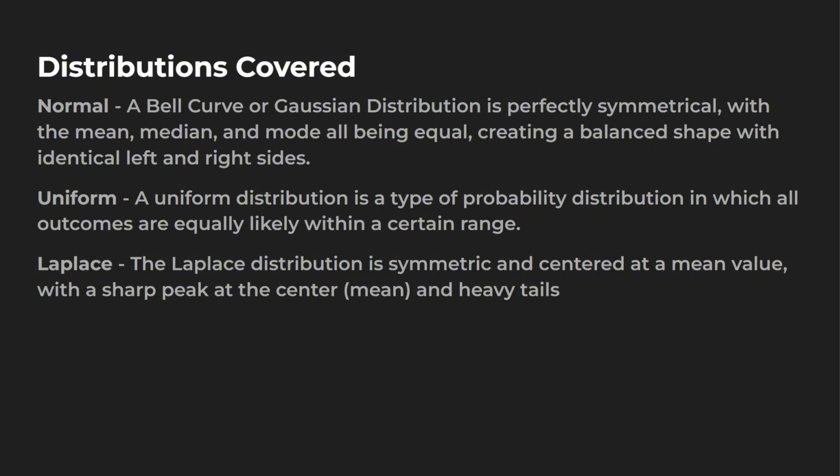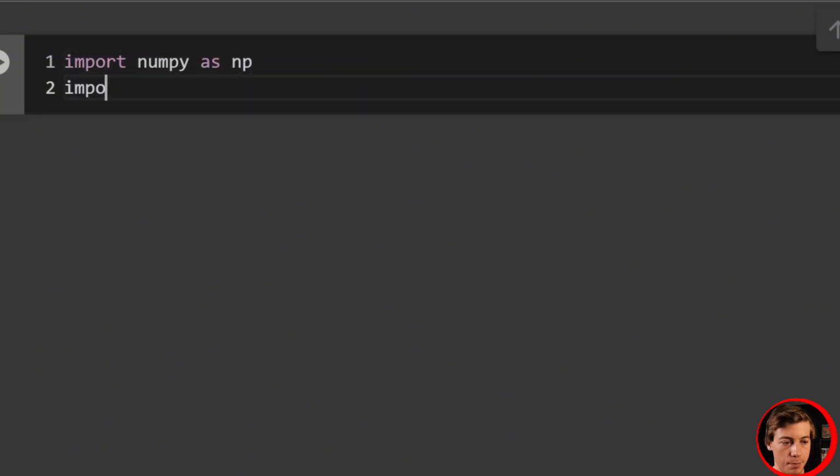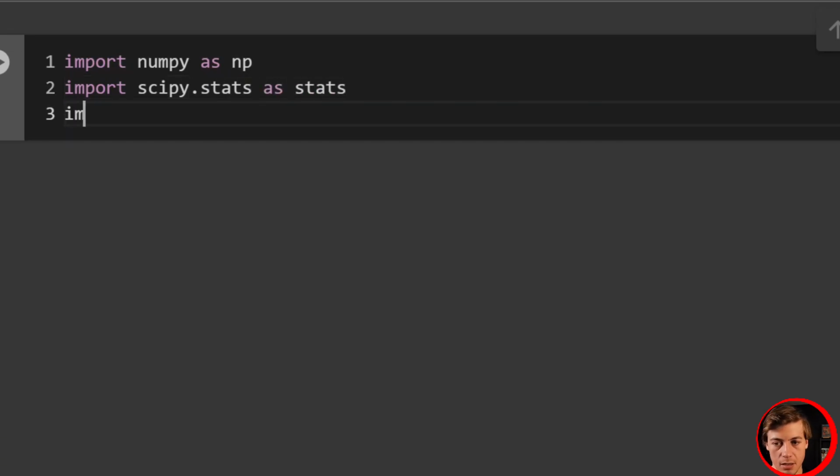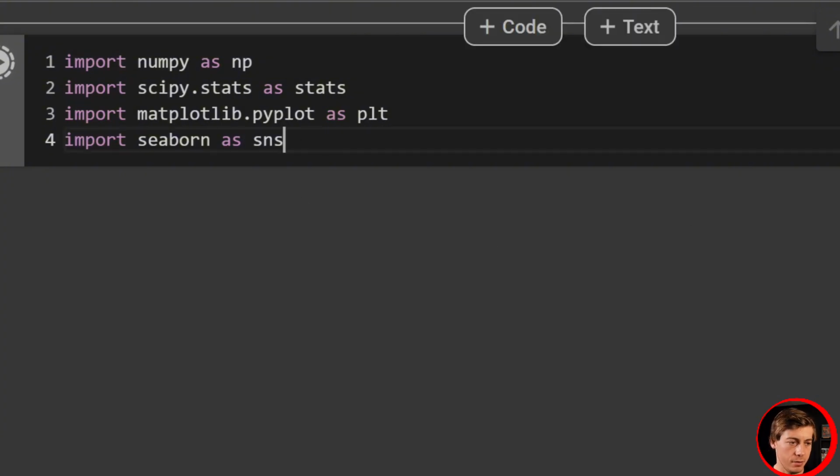So with this background information out of the way, I think we are ready to start coding. Get your editor up and let's start going over the tutorial. All right, so let's start by bringing in some imports. Import numpy as np, import scipy.stats as stats, import matplotlib.pyplot as plt, import seaborn as sns, and we'll run the cell, take a second, and then let's move forward.